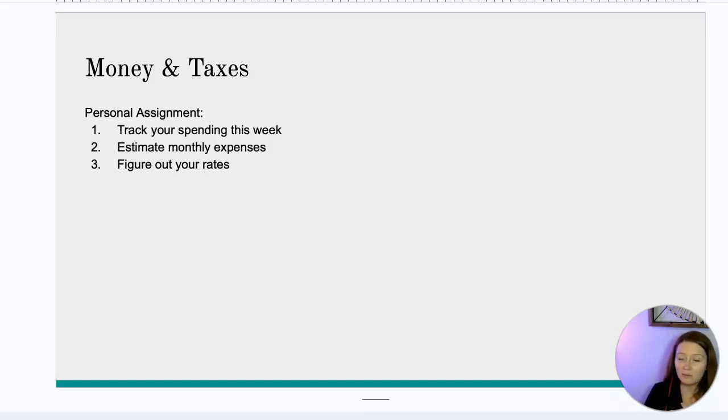I want you to think about your monthly expenses and estimate those, and then figure out what your rates could be. Figure out what that percentage of artistry could be for you, and what those goals look like, and what you want it to look like.